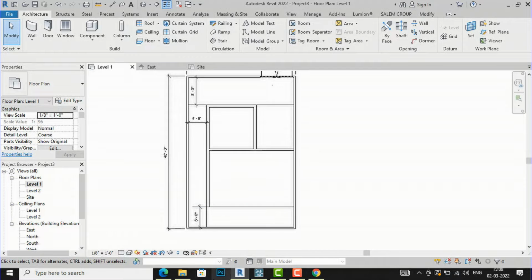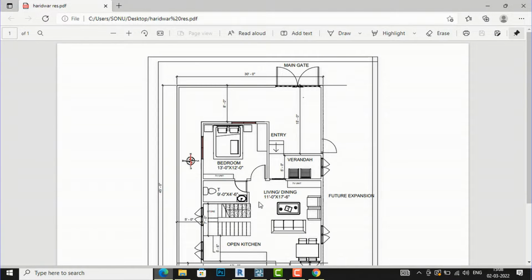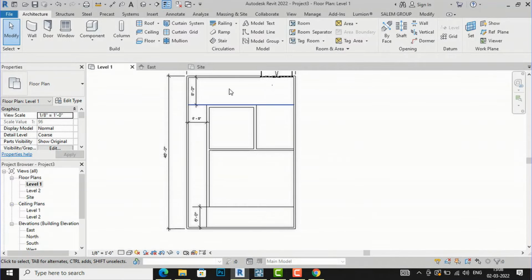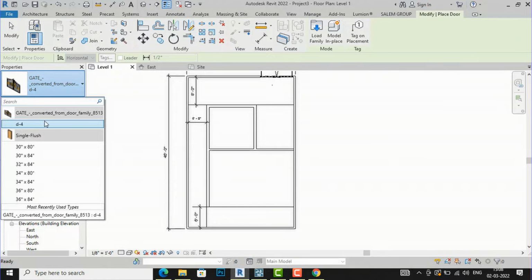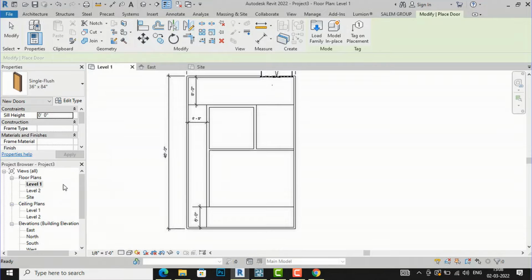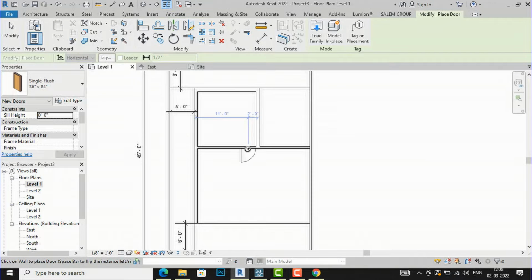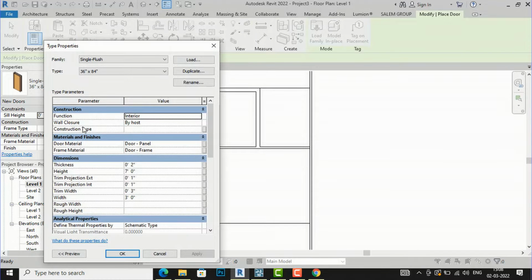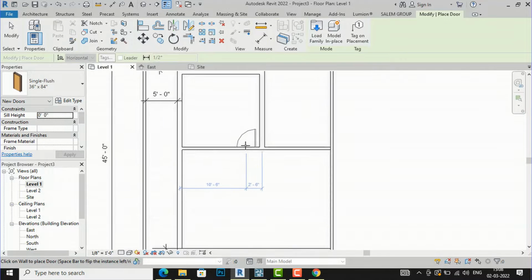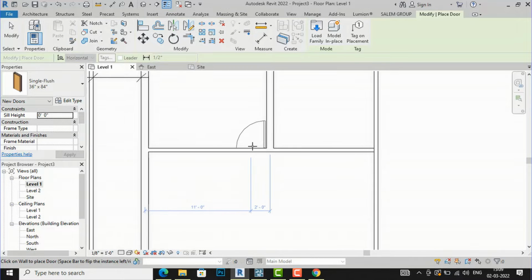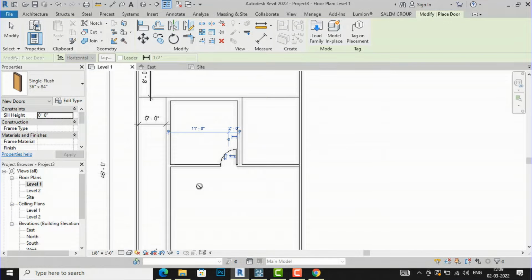And after this, you can check if there is a door here which is placed here, so I am going to place a door. I will use this door here, go to properties, and select 36 inches by 84 inches, which is standard for a bedroom. You can change any size; you can edit the door length and width by going to properties and changing them from this side. So I'm going to place this door here, which is 3 feet. I will place it here.